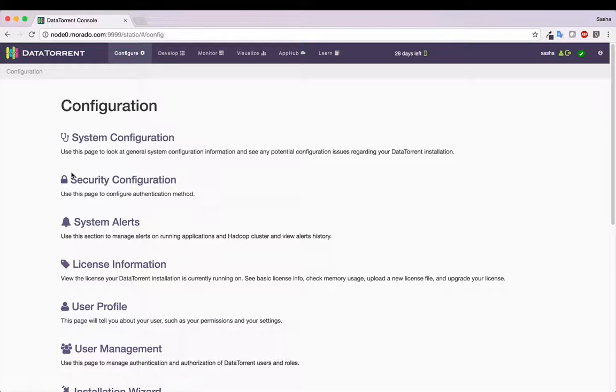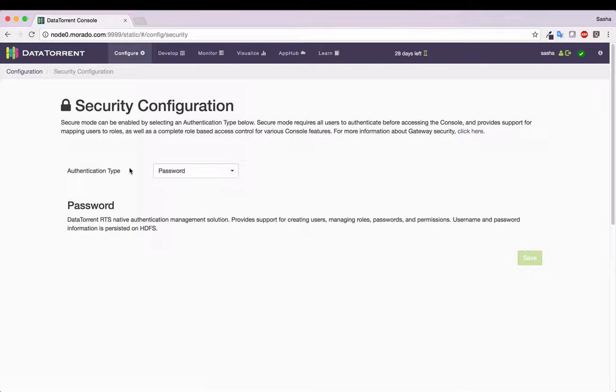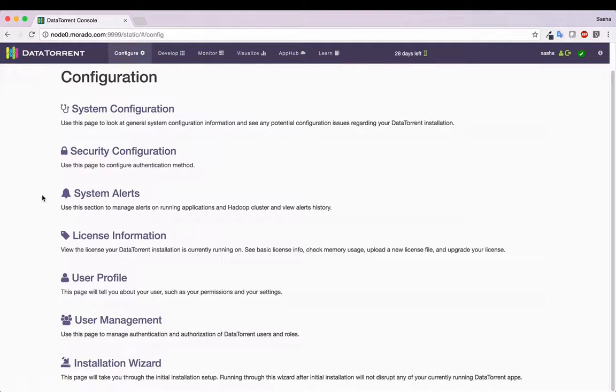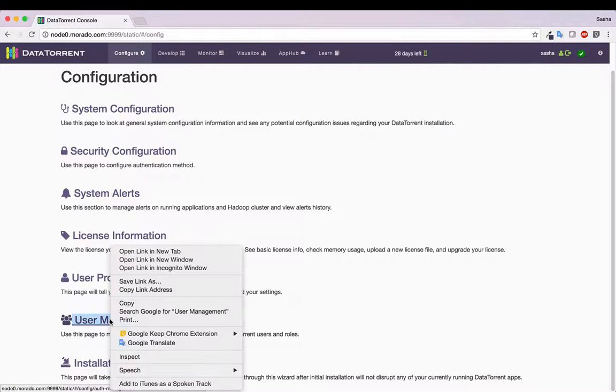Going back to configuration, another area of interest is the security configuration area. Here, various types of security can be enabled. Right now, password is enabled, but other types include Kerberos security, JAAS security, which includes LDAP, Active Directory, PAM, and other security types. And of course, security can be disabled, where no login is required to access the console. Next, along with security, the user management section will be enabled.